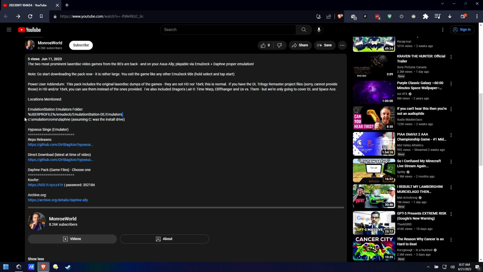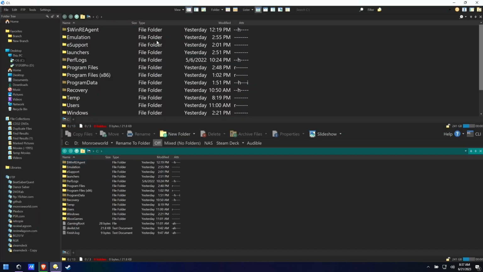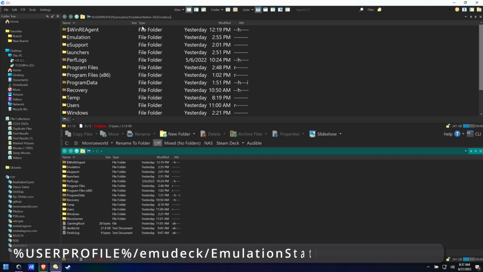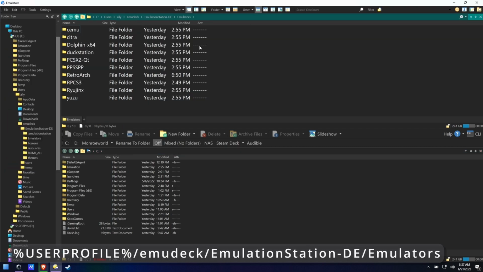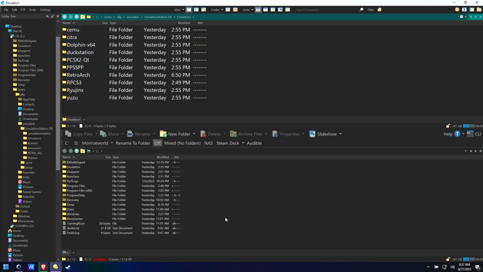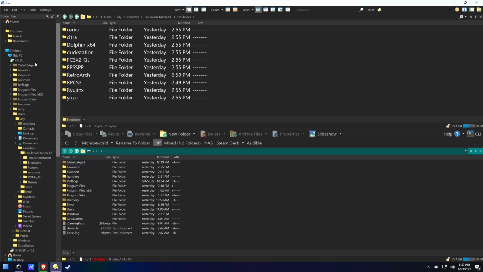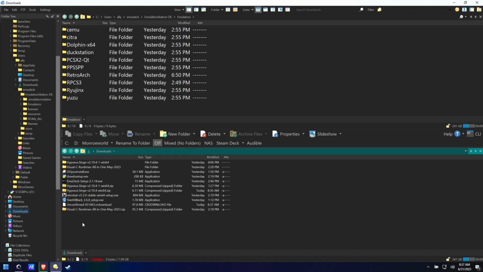Okay, next up we want to copy a link to where the emulators folder is. We'll open up our file manager and paste it in the path. And this will take us straight to where all of our emulators are installed for EmuDeck. Head to our Downloads folder. We'll right-click the Singe emulator and extract it.